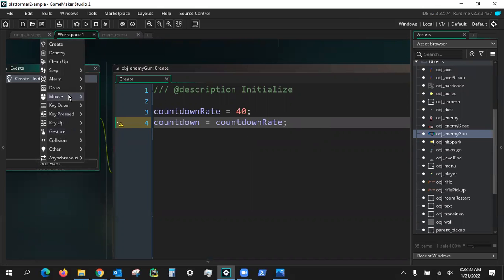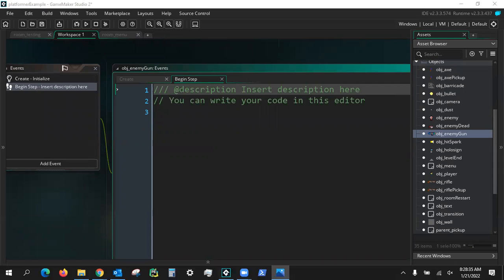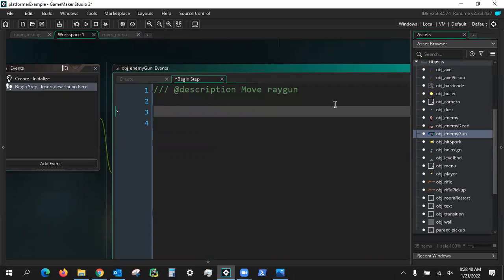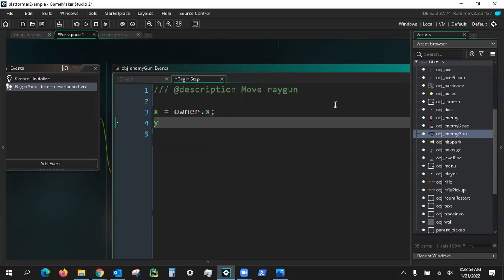Then we have a begin step phase. Let's see, begin step. Following the model that we had from before, for the ray gun, our current X value is going to be whatever our owner's X value is. Our current Y value is going to be whatever our owner's Y value is, plus 10, just to shift it around. You can tweak that number to get it nice and perfect, but I found 10 works best for my sprites.